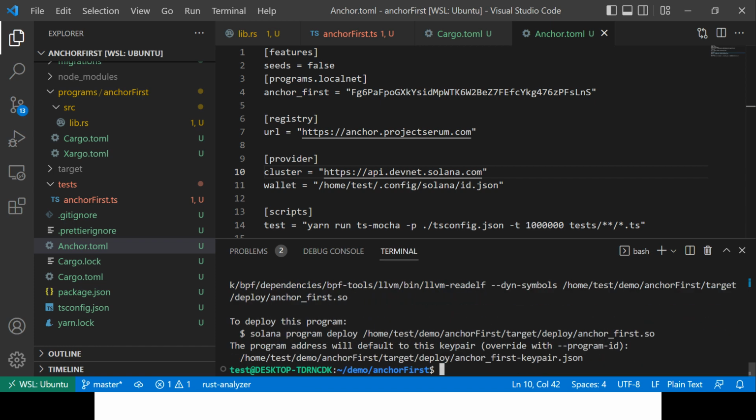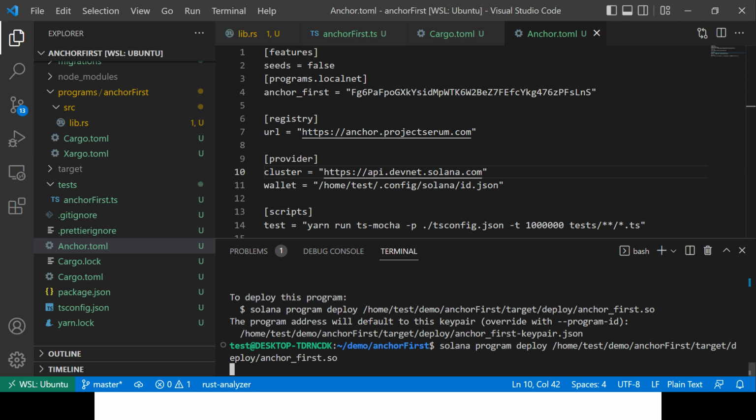Yeah. So after the build, it has created this .so file. It is very similar to a bytecode file in Java, like we have a .class file. Similarly, it has created a .so file, and it also says how you can deploy this file. So let me run this command. This command will deploy this file on the Solana DevNet network. Using this command, it will deploy this .so file on your DevNet.